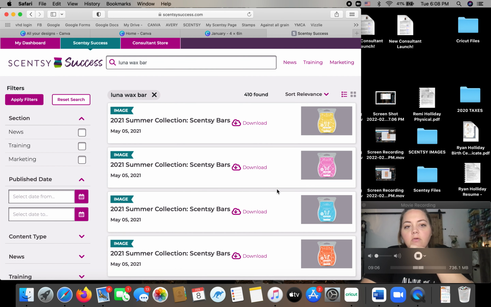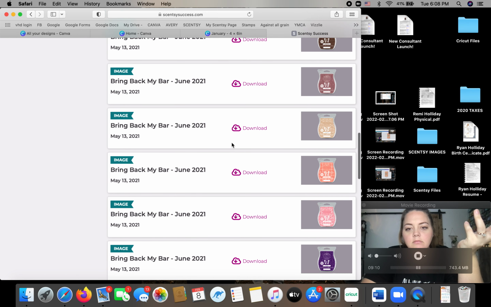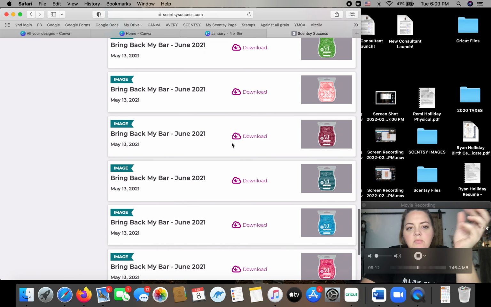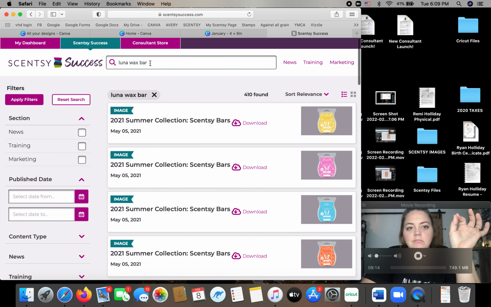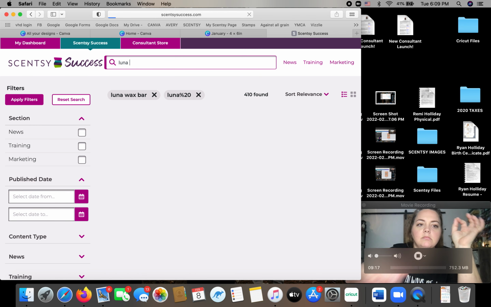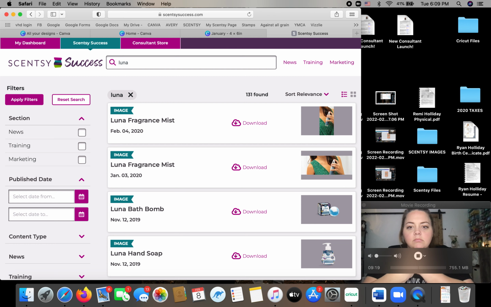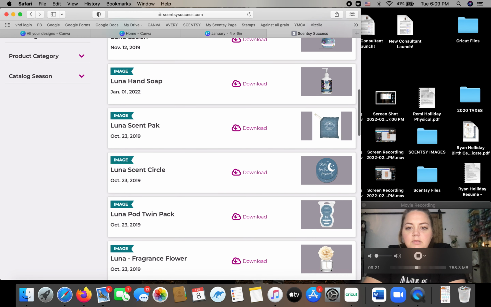Okay, cool. So you could type in whatever you want, right? If I want to find a Luna wax bar, maybe you have to put in Scentsy bar. Maybe I should put in Luna. Now look, all the products with Luna pop up.